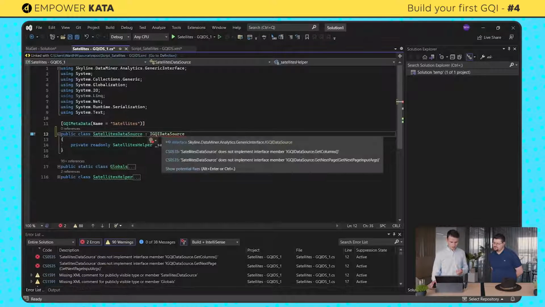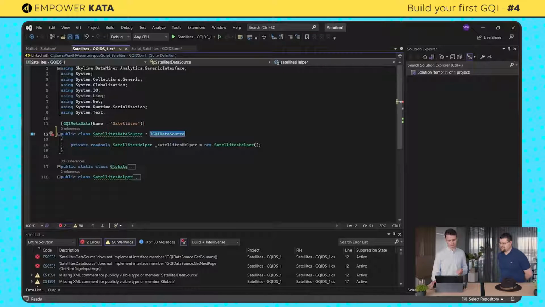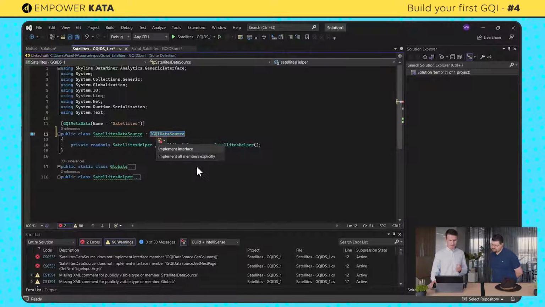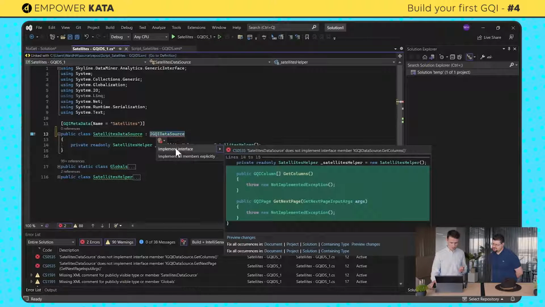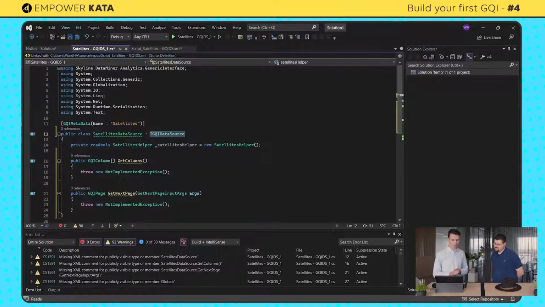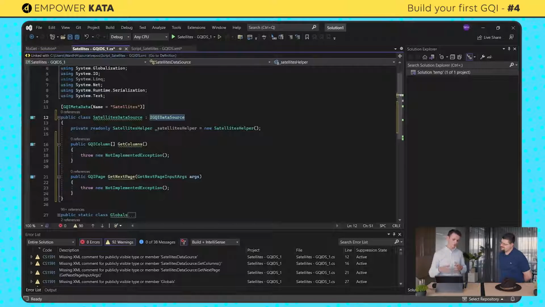And as you can see, the GQI data source is expecting specific methods so that the DataMiner GQI module knows what to call. Yeah, indeed. Makes sense. So we need to implement these methods. I will just click implement the interface. I will see two methods have been provided to our class, namely get columns and get next page. So these two methods are required from GQI to your class in order to have a data source. Okay. All right. So two methods, get columns, get next page.